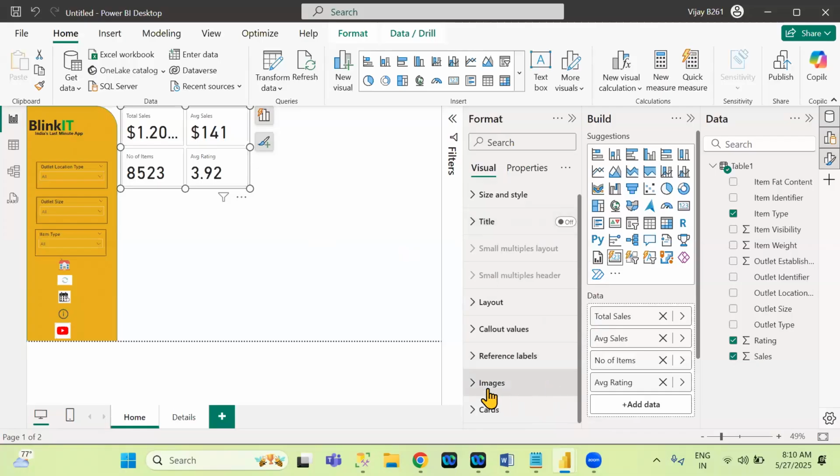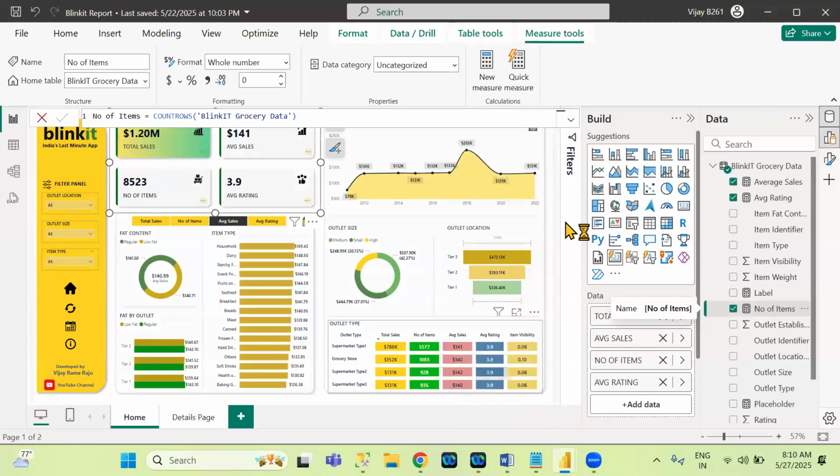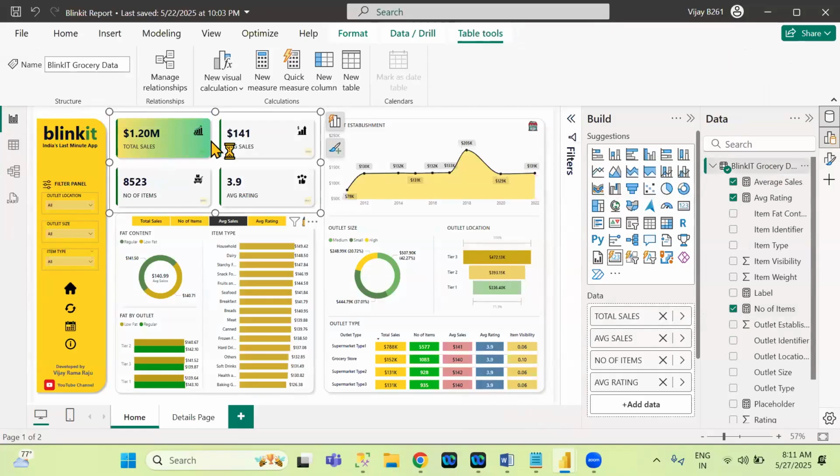Okay. Next one is images. We can place images also. Did you see some images are available here? See here. Some images are there or not? Some images are added or not? Like the same images, we can add in this card visual. But in the old card visual, it is not possible to take any images. But in the new card visual, we can add some images. Let's see how it will be.